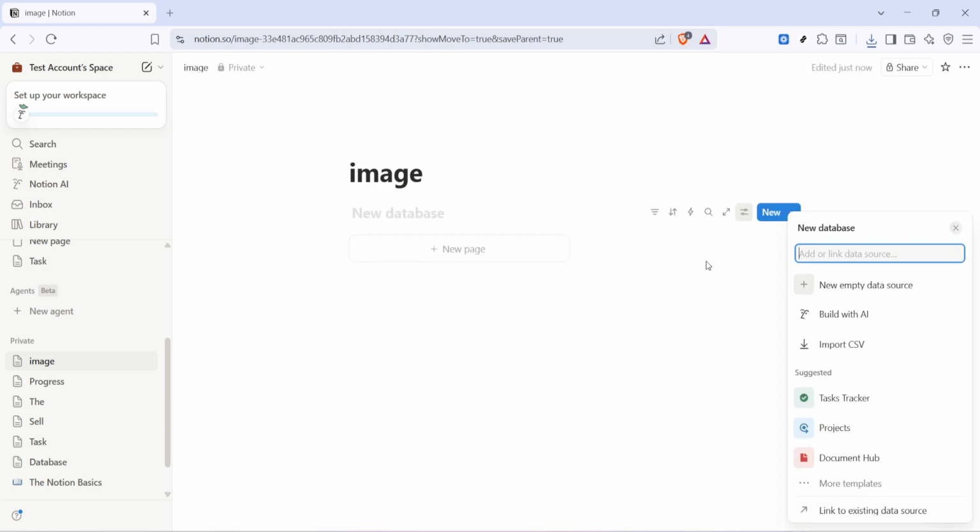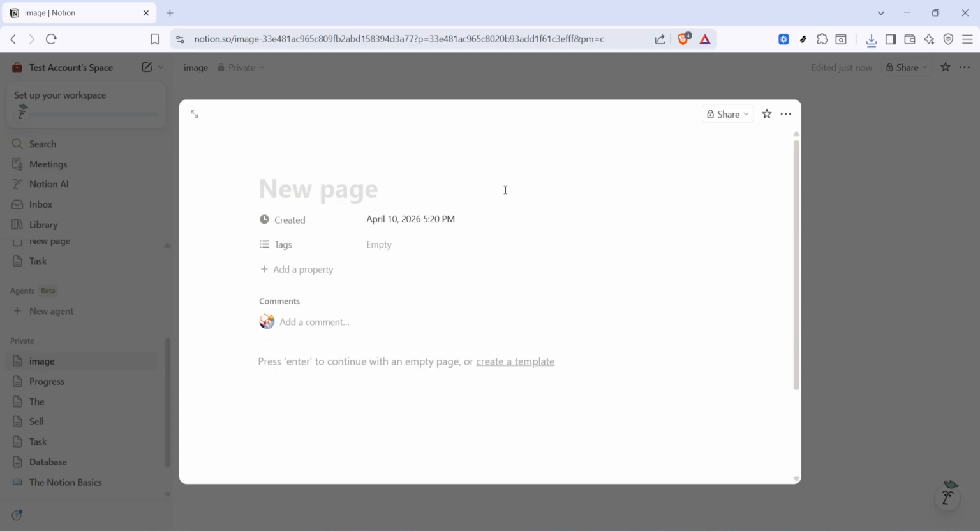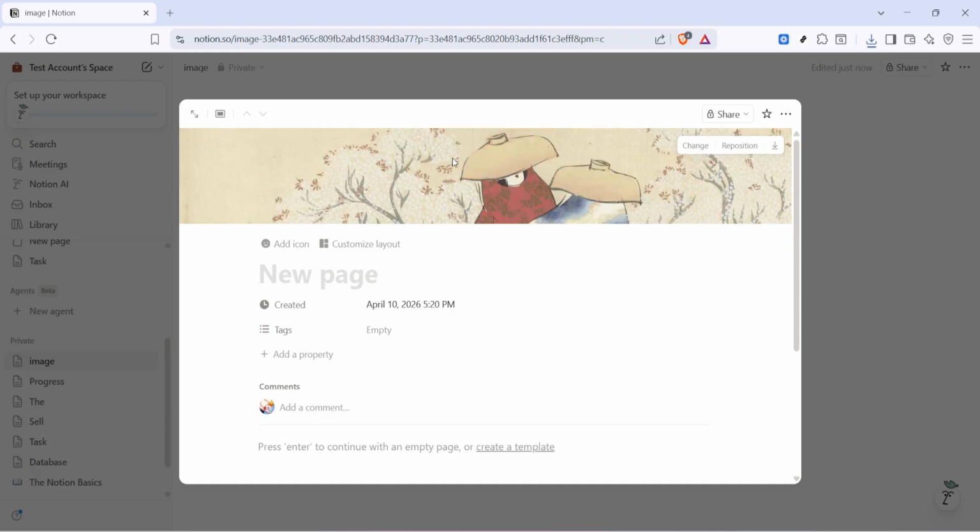With the gallery in place, add your first item by clicking New Page inside the gallery. That opens a new subpage. At the top of this page, click Add Cover. The cover image is what will become the visual for your gallery card.